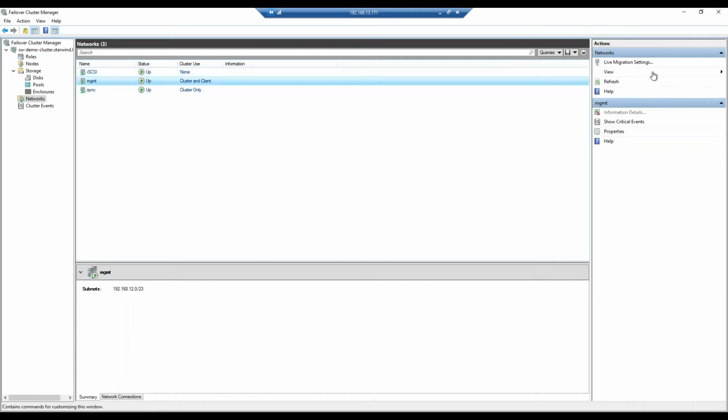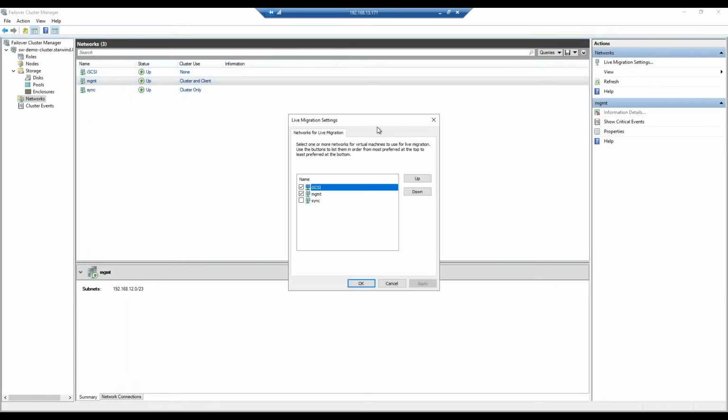And for the actual live migration settings, we use the management and the iSCSI networks. For live migration, we put management at the top priority and iSCSI at the lower priority. So just in case, we could still run the live migration of our VMs, even if one of the channels fails.